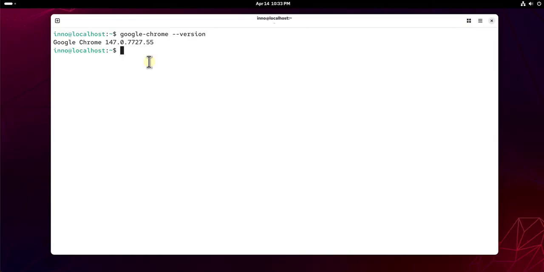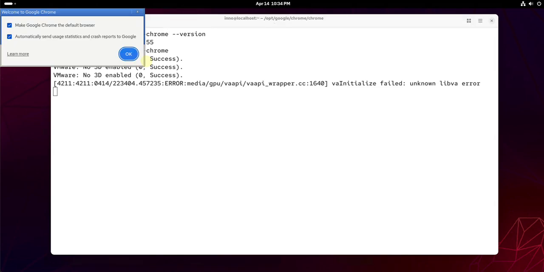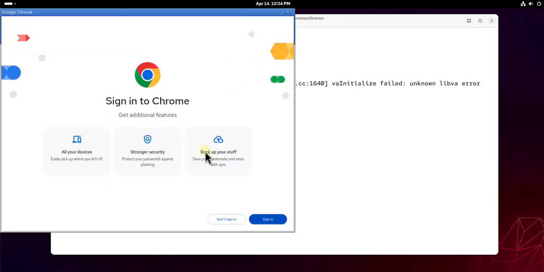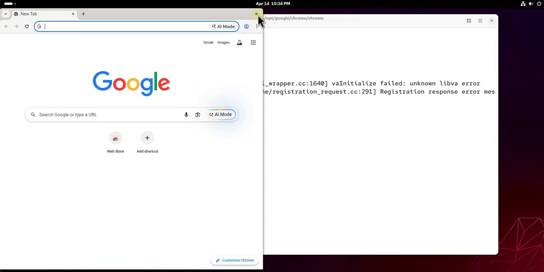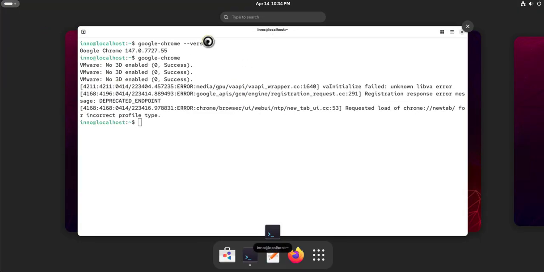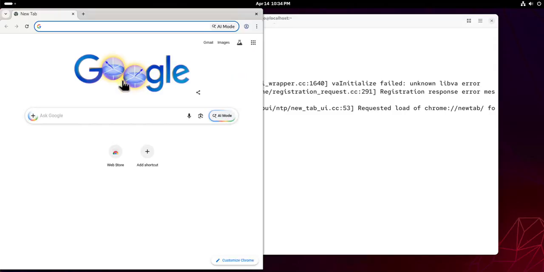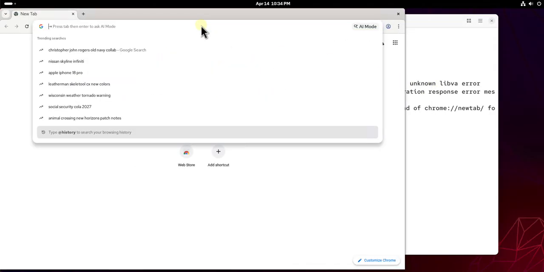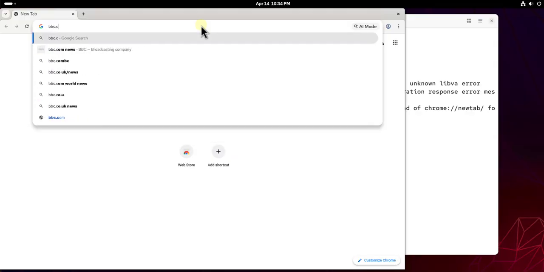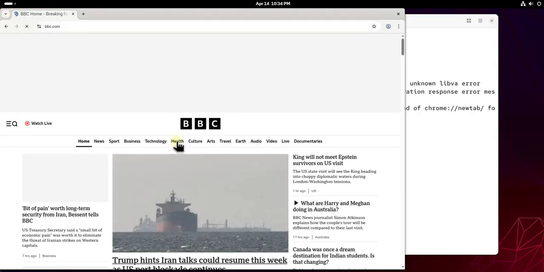Now you can open Google Chrome from the terminal, or you can also search for it. So from the terminal, you'll just do google-chrome. That should open Chrome for you. You can make it your default browser if you want. And there you are. You can also open it by searching for it. Say Google Chrome, and you can go ahead and browse to a website here. vc.com, and there you have it.